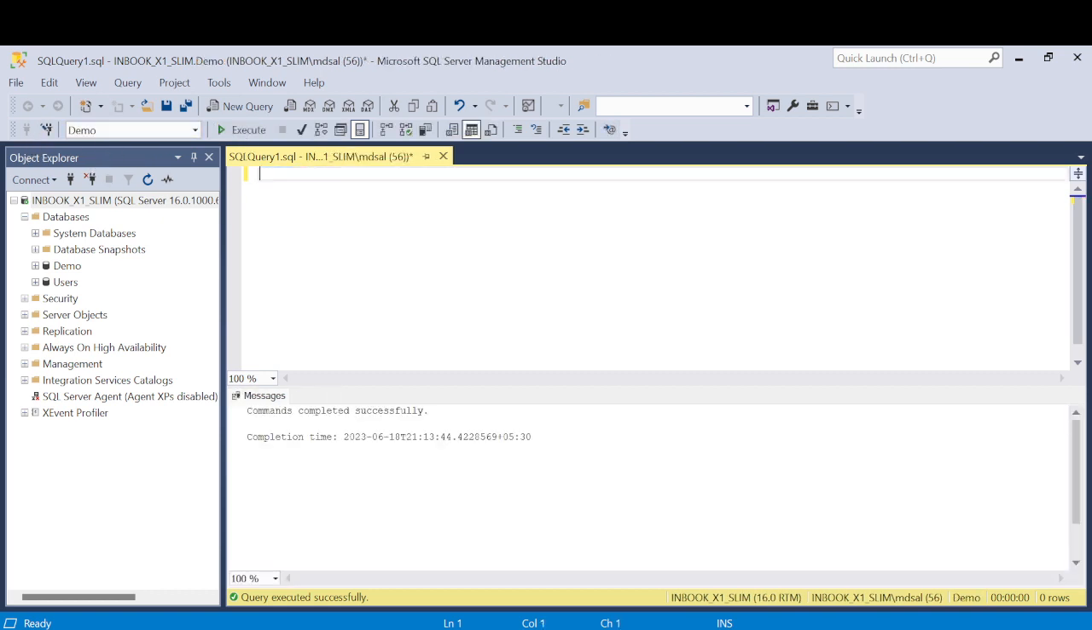Okay, once you have done this, now come to the next part: how you can create a table. So let's create a table. I will type create table and the table name. I will type students, and then open this bracket and close this bracket.